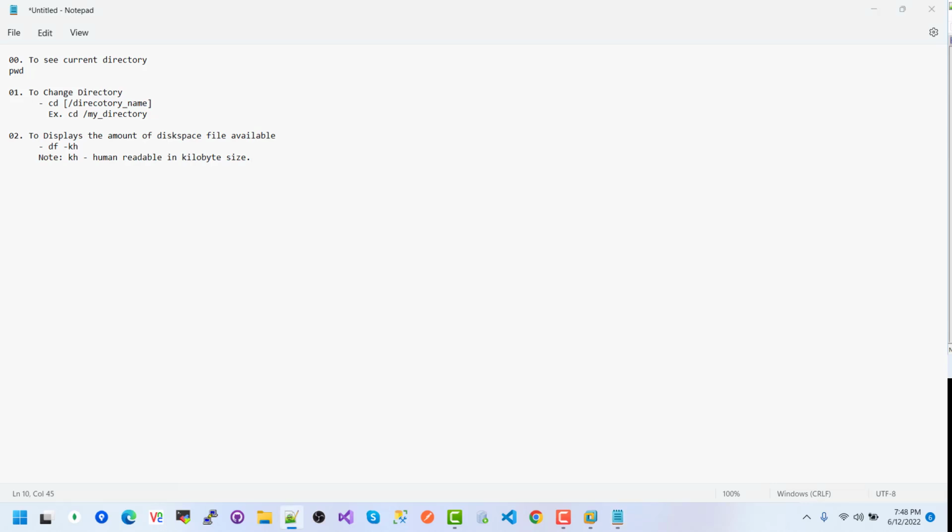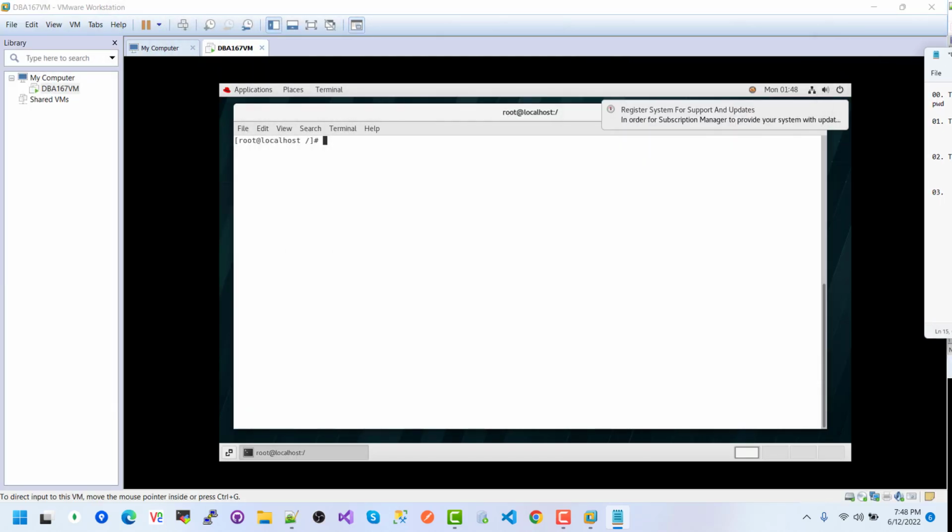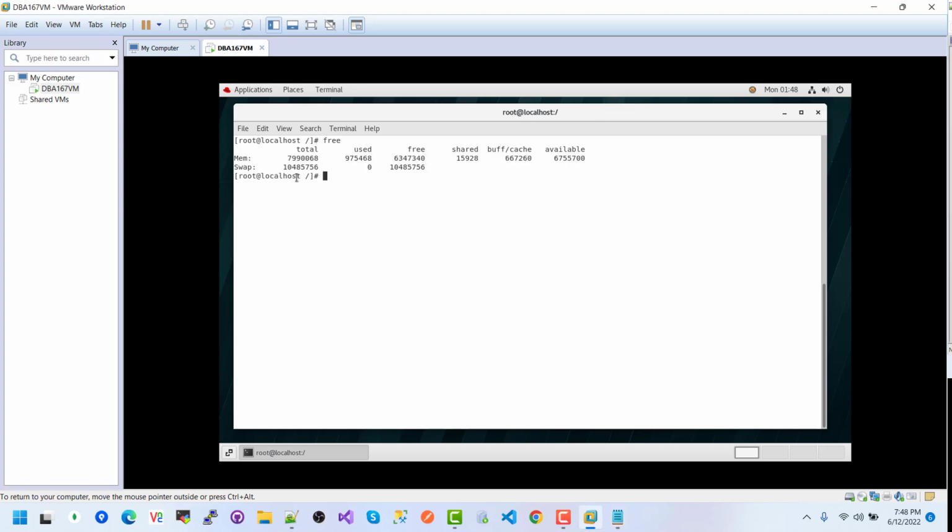Step 3, to see free space in kilobytes. If you want to see free space in kilobytes, just free. Here we can see mem, swap, used, free, shared, buffer cache, available. If we write free -k, here we can see the same results.